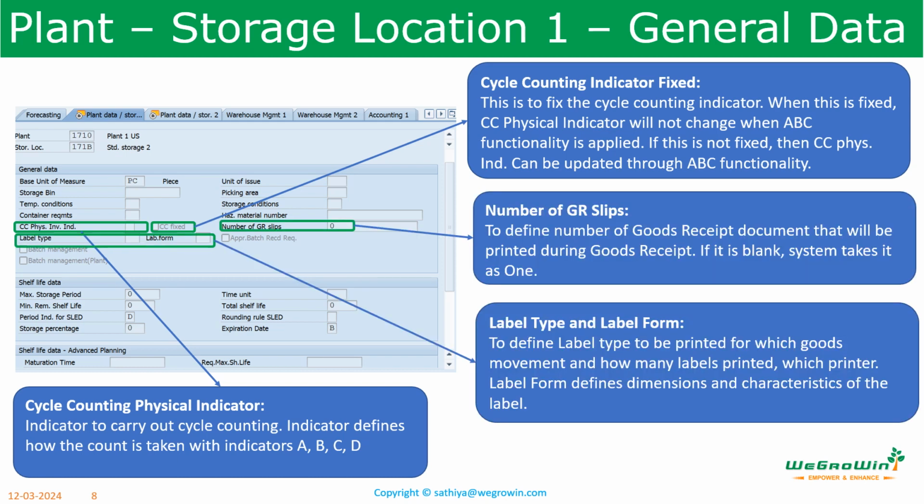And then number of GR slips. Number of GR slips means we have to define how many GR receipt documents will be printed during goods receipt, and if it is blank, the system takes it as only one. And then what is the label type and label form?